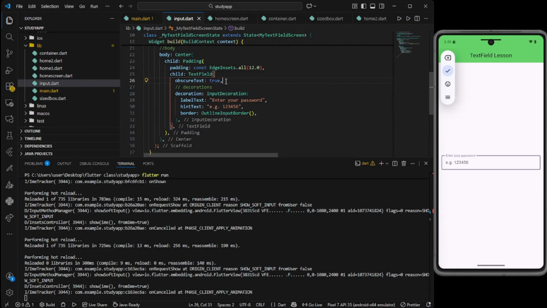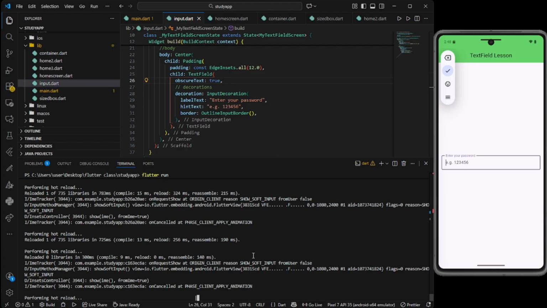So we are working with password. So what do we do? Let me run this and see.